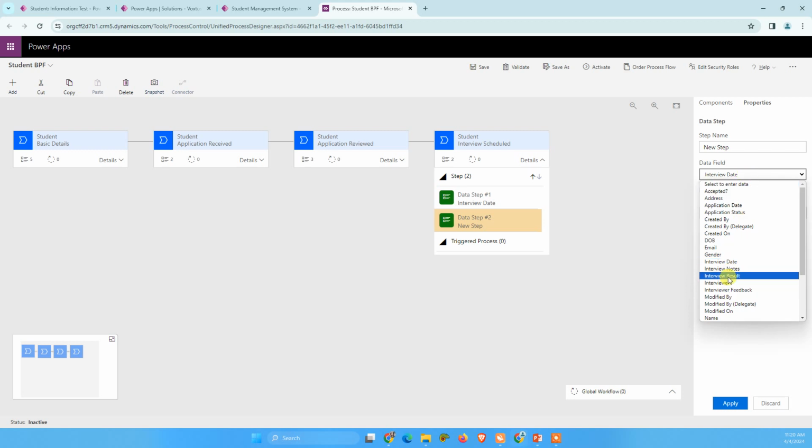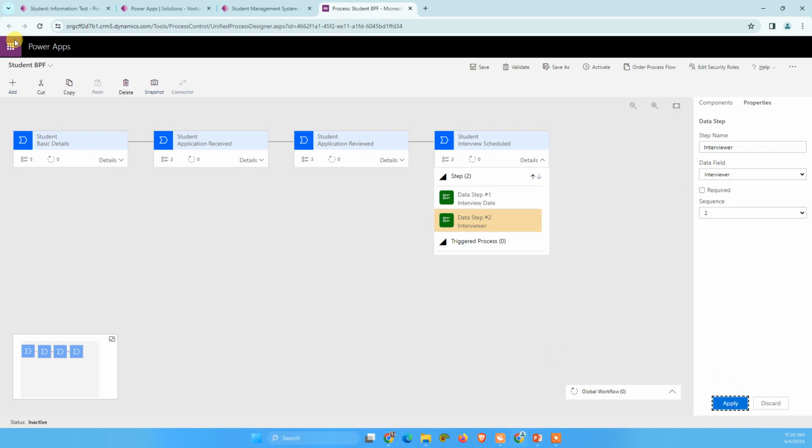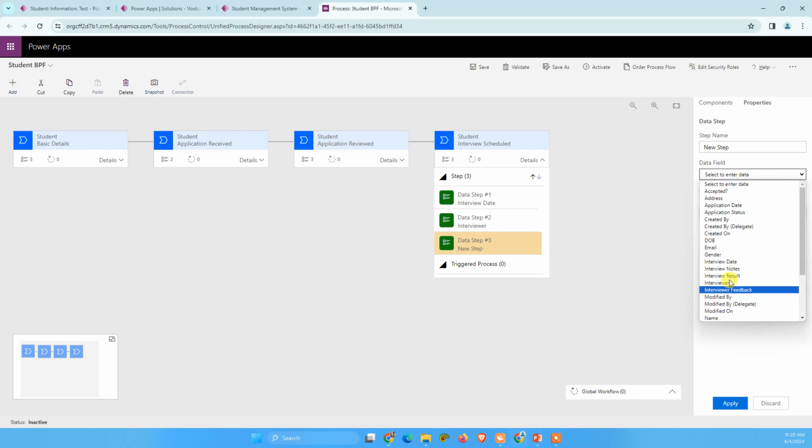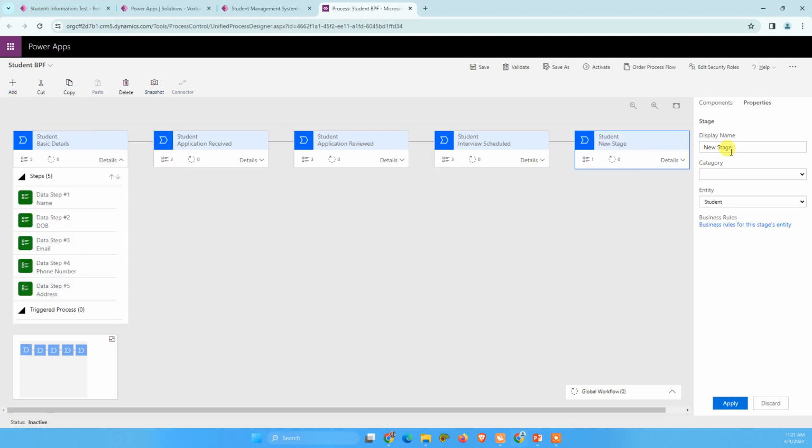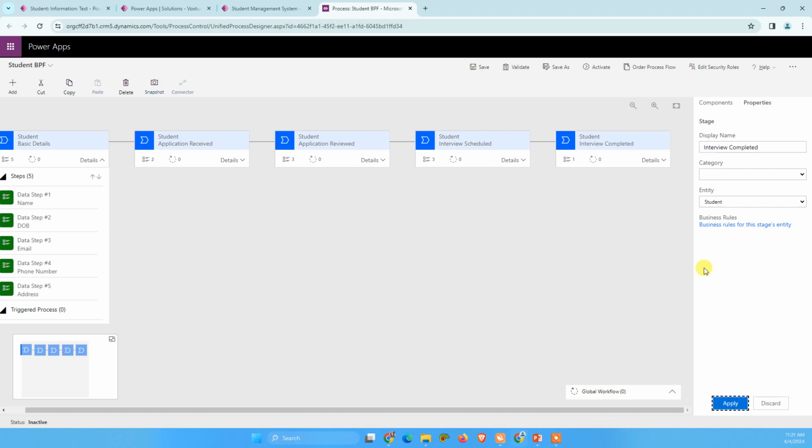Interviewer, yeah, I'm going to add interviewer here, and add data step interview notes. Okay, now after that I'm going to add one more stage here. Interview completed. Okay.